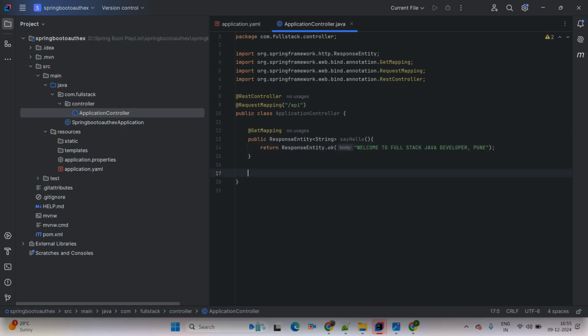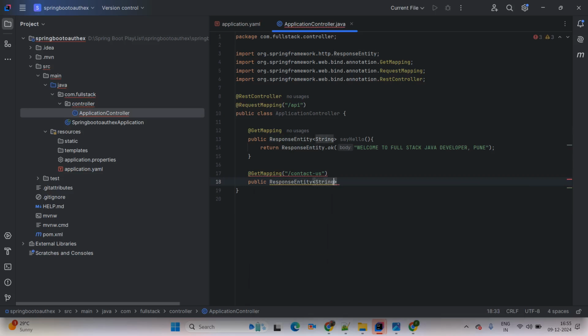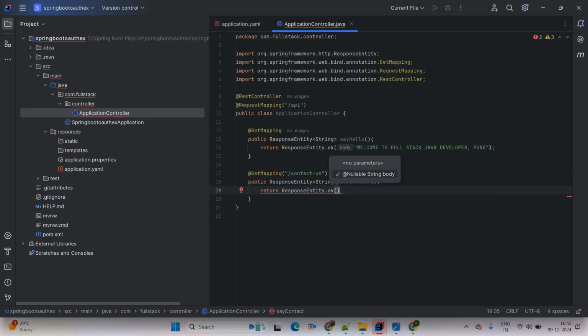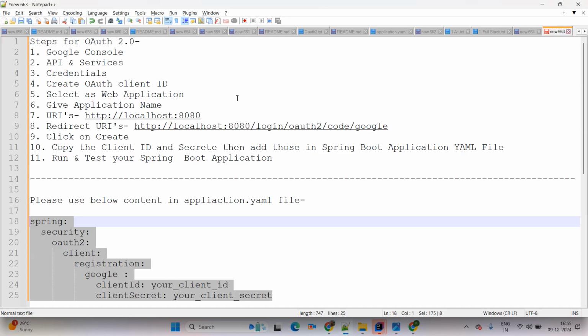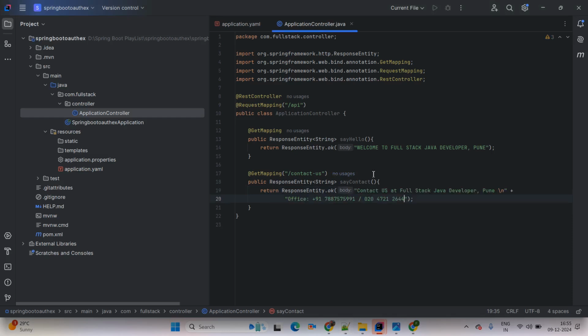Next API, we are writing here @GetMapping, and here I am giving the API name as contact-us. This is our API name, contact us. Now public, again this is ResponseEntity we are using here, return type is String, and here I am saying contact. This is our method name. Now return ResponseEntity.ok, and here we are returning a string type of message. The message I will copy from my local. Here we are returning the string type of message. Perfect. This will be done with our API creation.